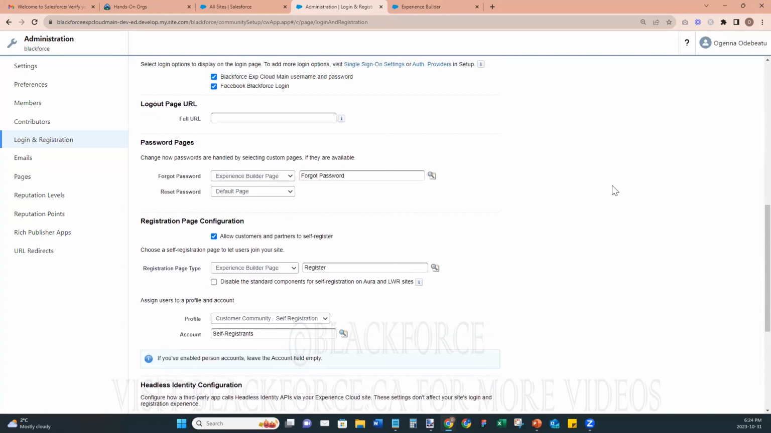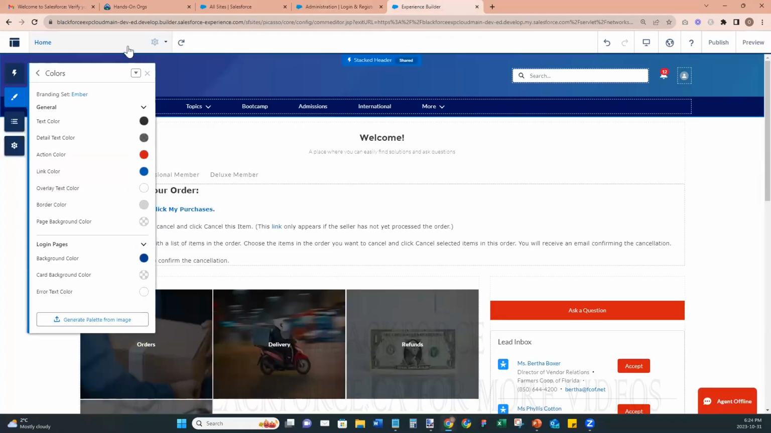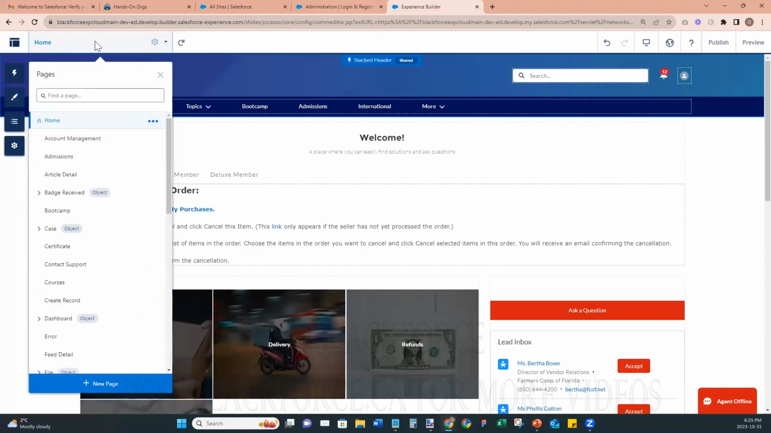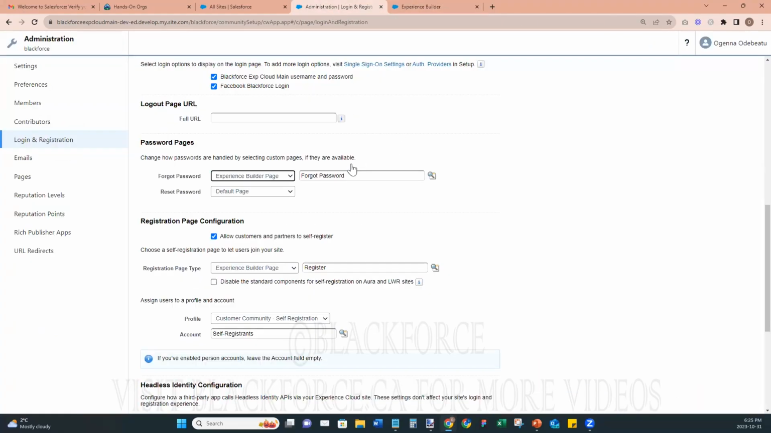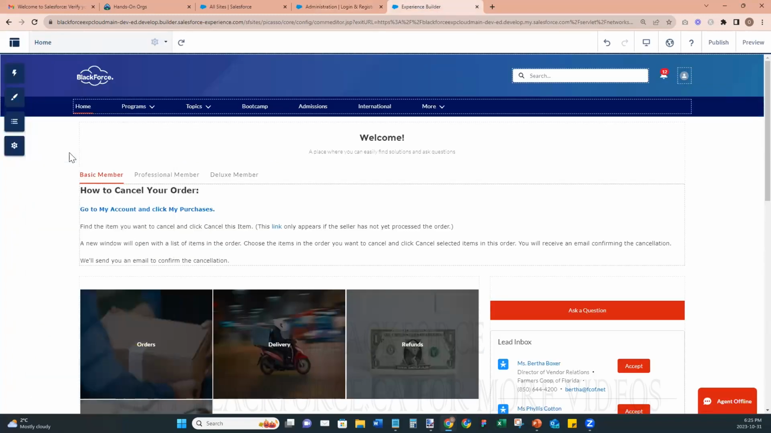Then for the password pages, change how passwords are handled by selecting custom pages. So just like I've described before, when you choose out of all these options of page types, when you choose the Experience Builder page, it means you're choosing a page from your site, which comes with the template. So if we go to the pages section and look for that, we should be able to find this page, which is called Forgot Password. And that's it right here.